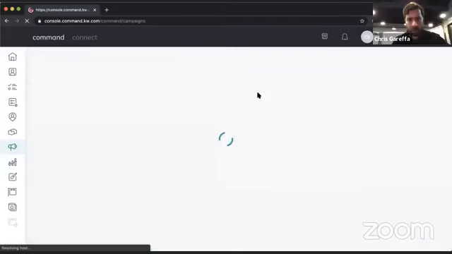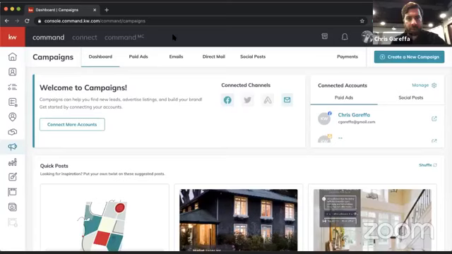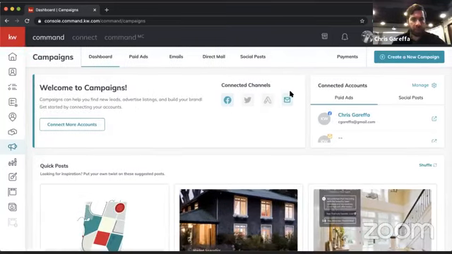And I'm just gonna mute real quickly so I don't have any background noise. But if you have any questions as I'm going through this, just let me know. In any case here, we're going to log into command. I'm going to go into campaigns. And then what I want to do from here is go into the dashboard, which is essentially the screen I'm greeted with right now.